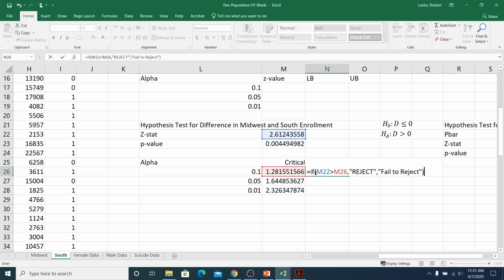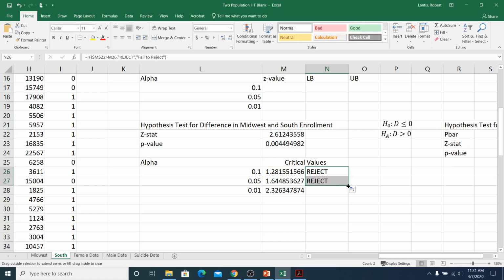Close the parenthesis. Now when I copy this down, I want to use the next critical value, but I always want the test statistic to stay the same, so I'll put some $ signs in front of that so that cell reference doesn't change. Now when I copy this down, I reject at every single level.